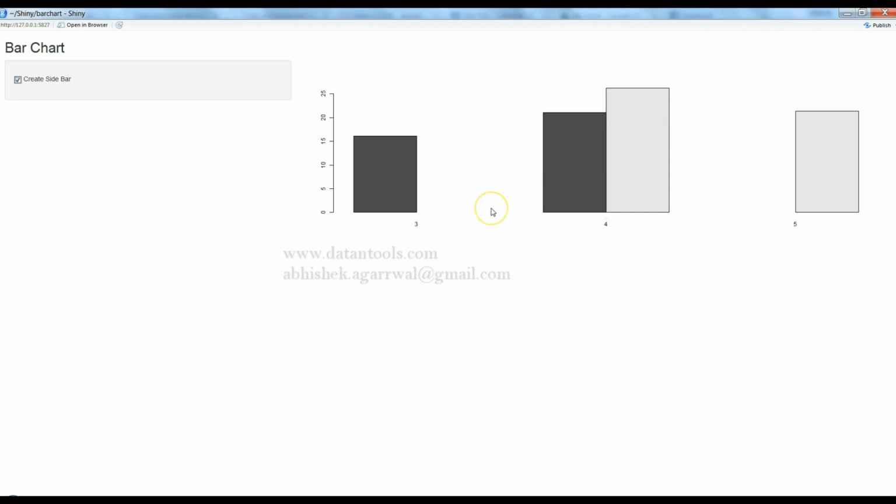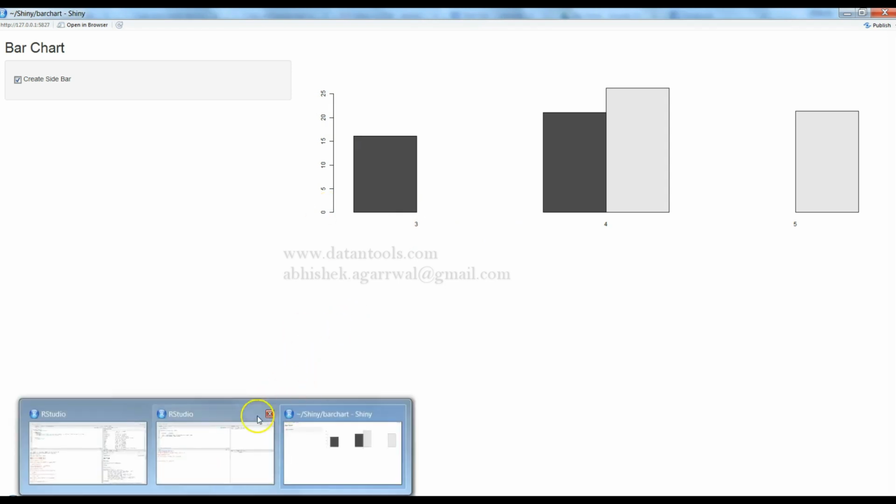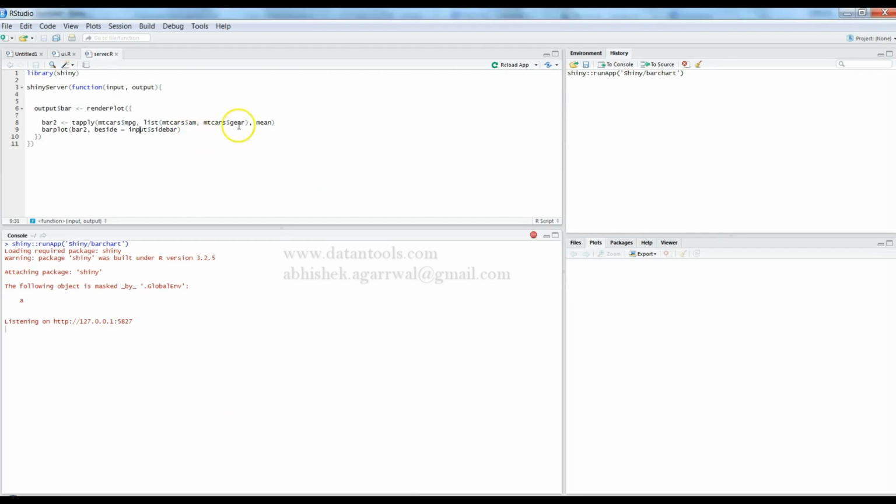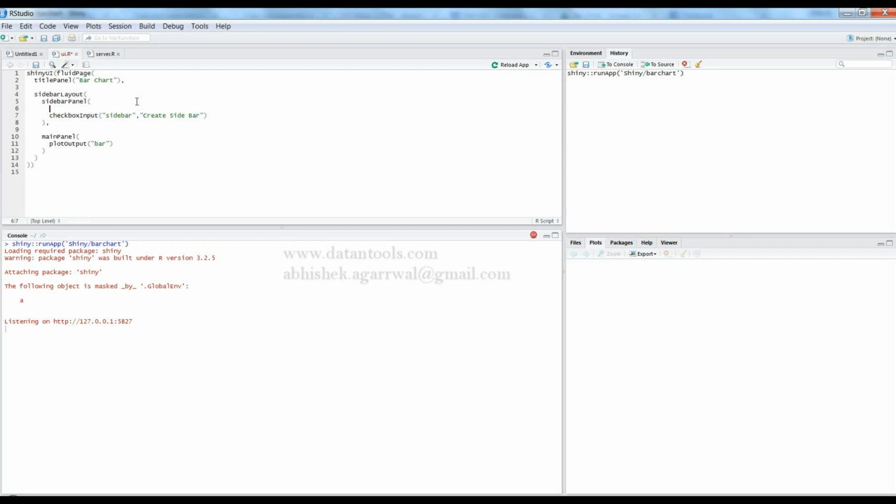So that's the one thing that we are getting. Another option, which I just said, is how we can specify the x-axis and y-axis. For that we need to write some additional code, so let's go first into the UI.R and specify the inputs for x-axis and y-axis.